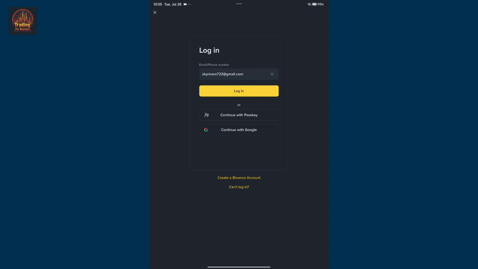Inside the login interface, go ahead and enter your email address or your phone number associated with your account in the tab. If you've previously signed up with Google, you can tap on the continue with Google option and follow through the prompts. Since I've signed up with email, I'm just going to type in my email and tap login.